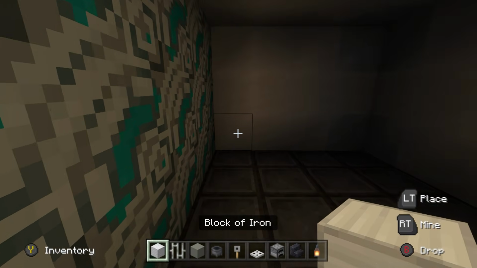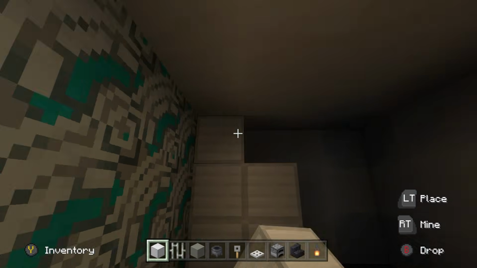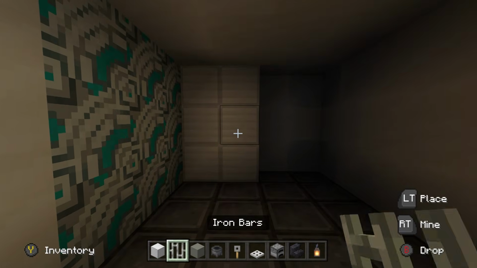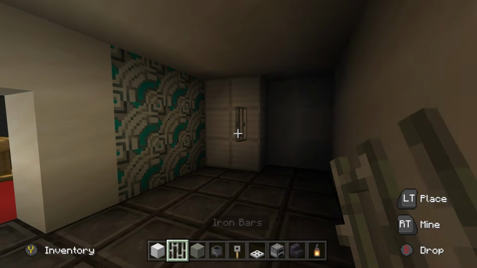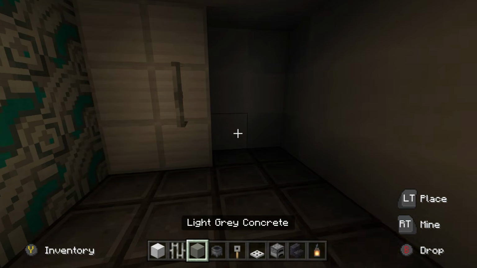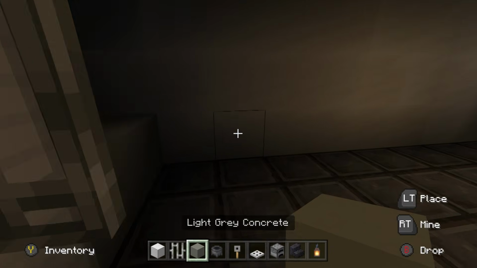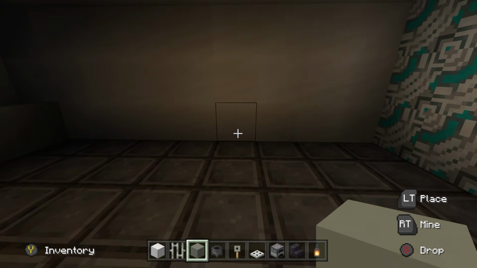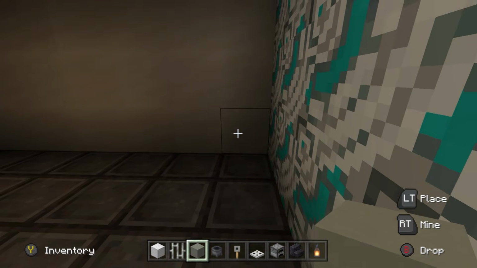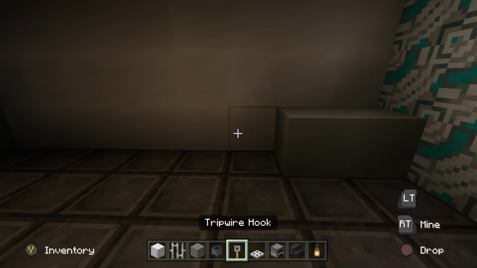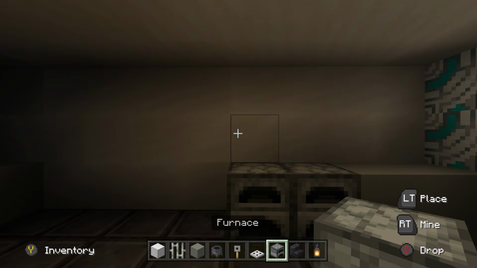So in this corner of the kitchen over here, I'm going to place 2 rows of block of iron like this. And I'm going to stick an iron bar on the end. And it just looks like a big giant fridge freezer. A couple of grey concretes to the right. And then I'm going to place... If we start from this side, it's a bit easier. A couple of light grey concretes here. And then a couple of furnaces.